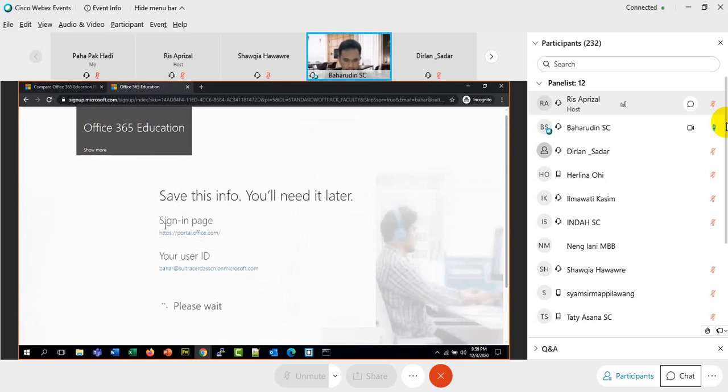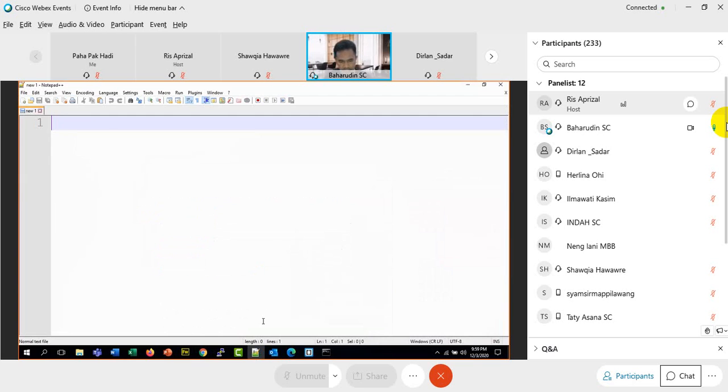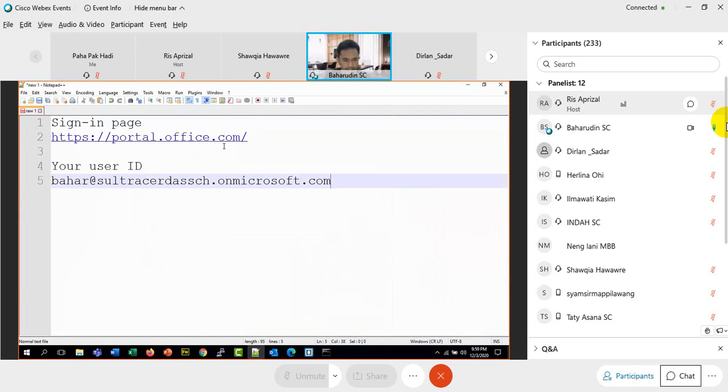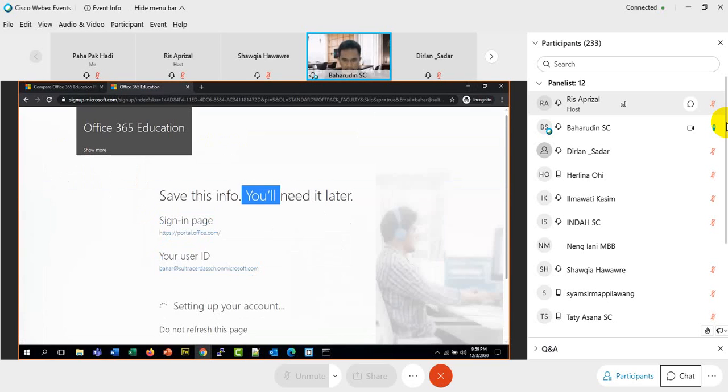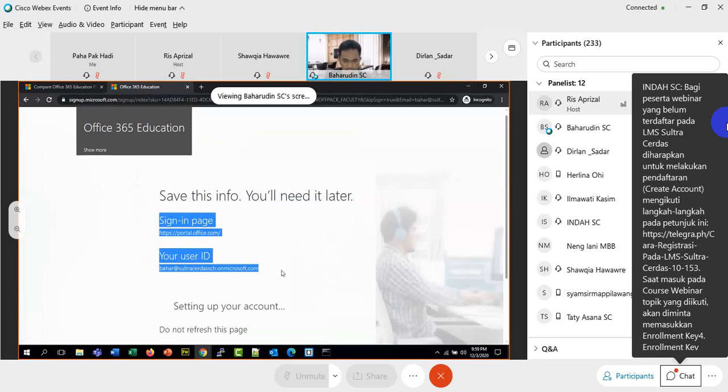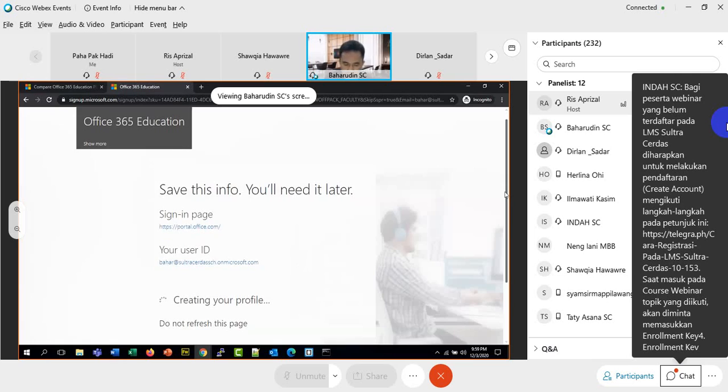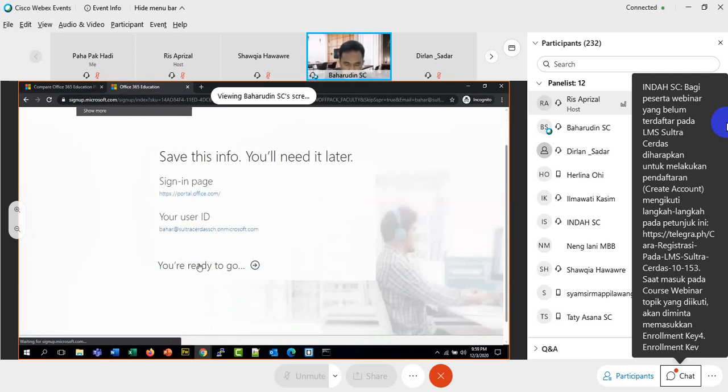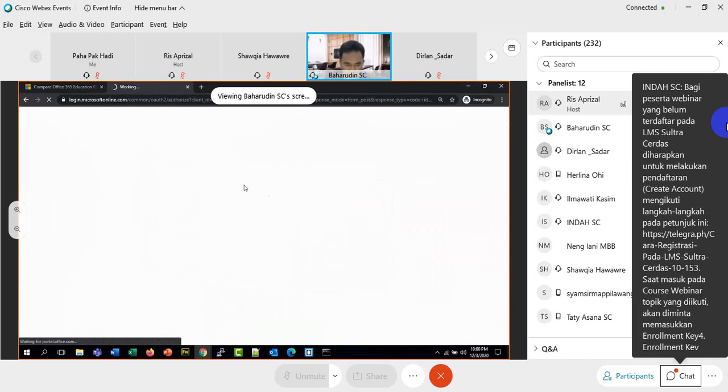So I will save this information, and I would like to open my text editor here and place it here, because this is important. I will need this later, so I make a copy of this information, and we'll keep waiting for the page to finish creating the account for the school. Okay, ready to go. Bapak Ibu, ini sudah selesai langkah-langkahnya.